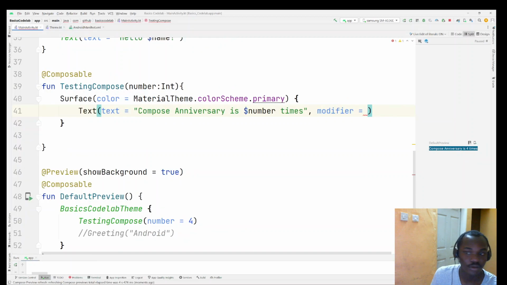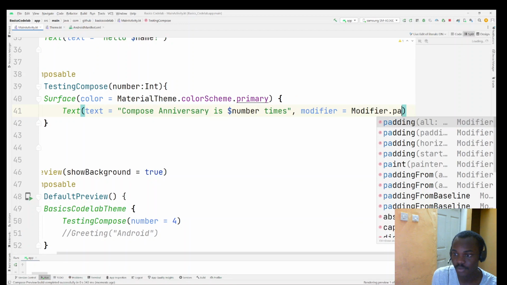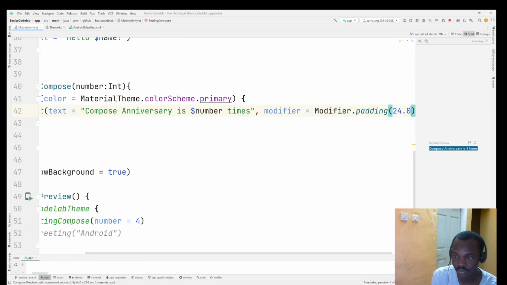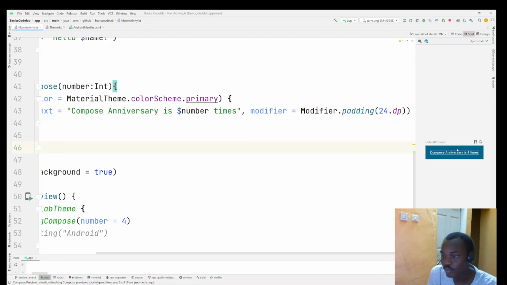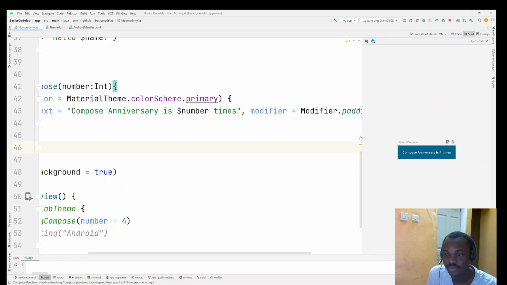Let's see if we can take out more space. Modifier.padding 24.0 dp. So that didn't work. What was it actually? Modifier.padding 24.dp? Oh, 24.dp. Ah, I see. Cool. This makes sense. I don't know if you guys saw it, it kind of showed there in the preview.